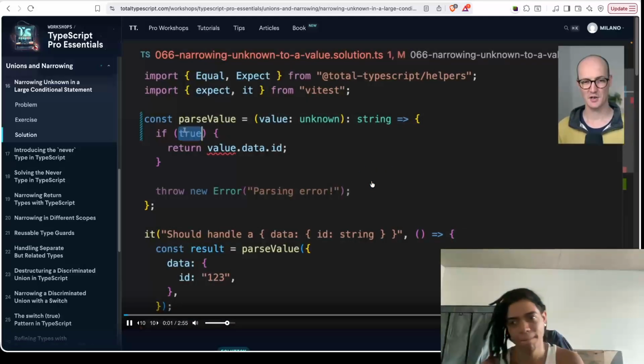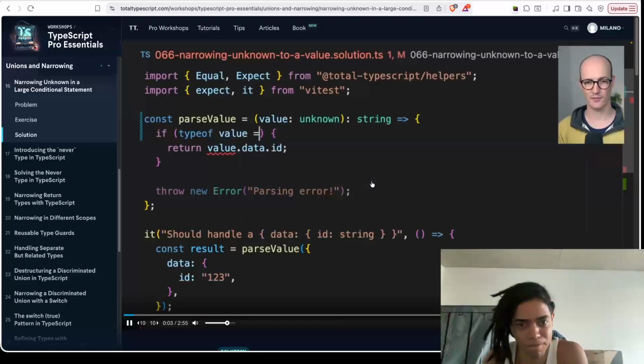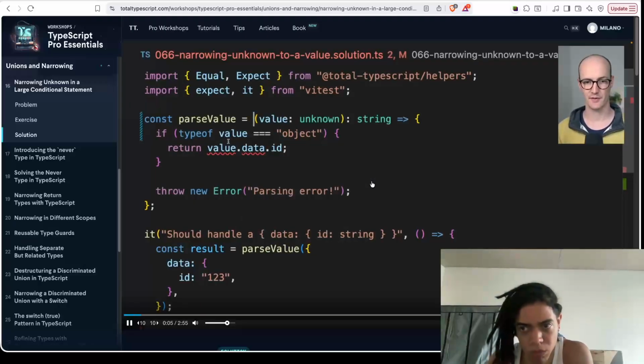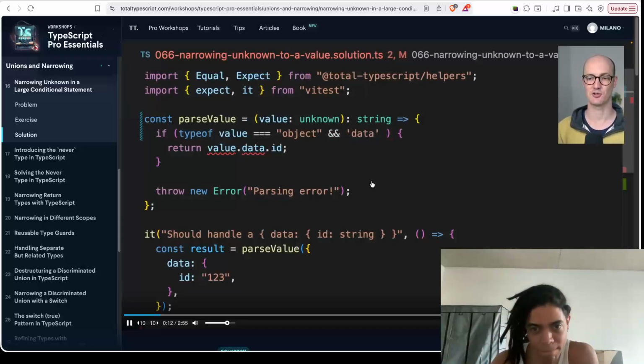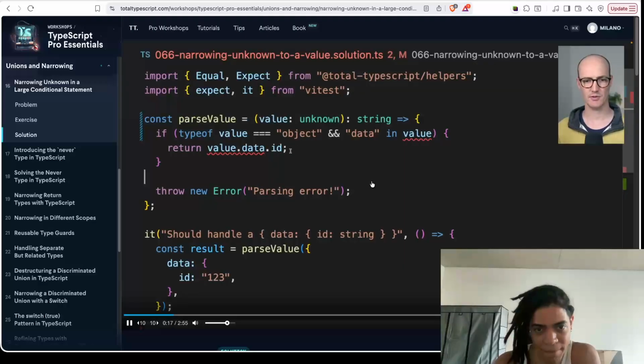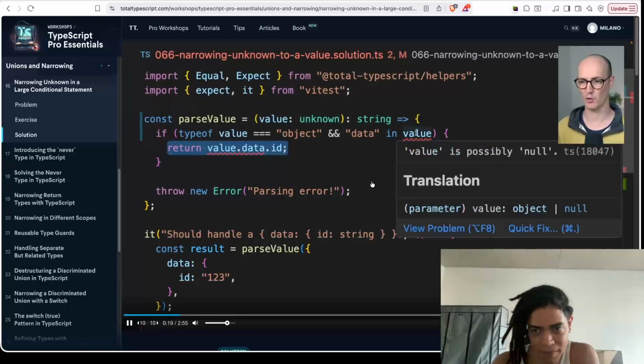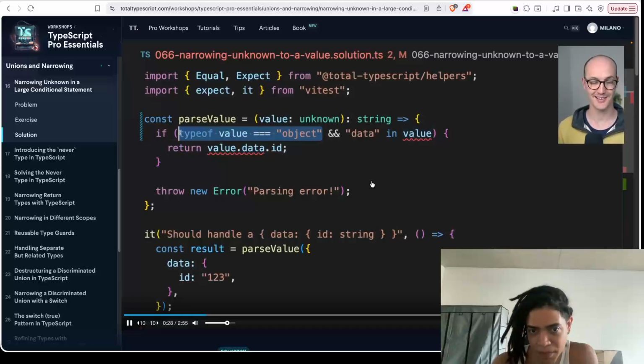Okay, let's do it. We first of all need to know if typeof value equals object. If it's an object, then we can do business with it. We know that it's probably got a data attribute. And let's next check if there's a data attribute in value here. So, okay, we've got the same error happening down the bottom here, but we've also got an error saying value is possibly null. That's because we've got object or null. It doesn't know from this check, gee, thanks JavaScript, whether value is an object or whether it's null. So we have to check it.